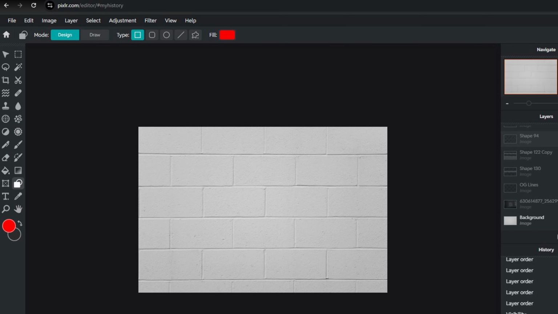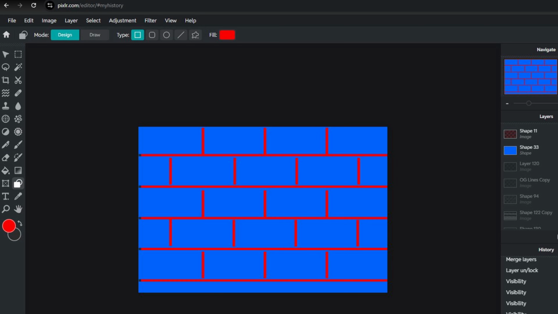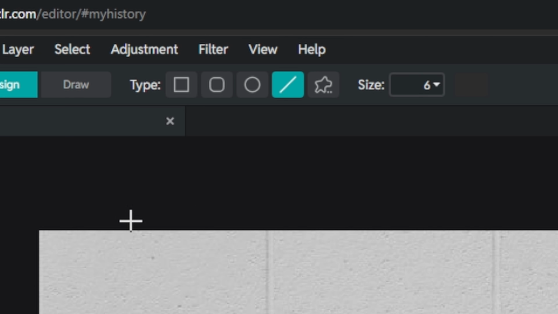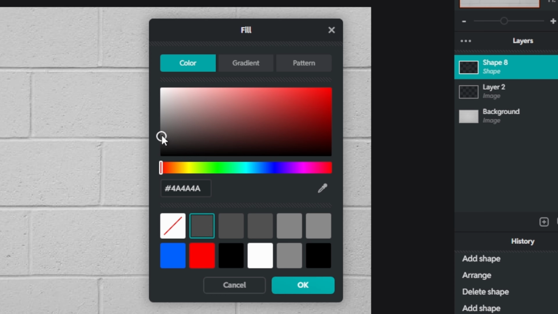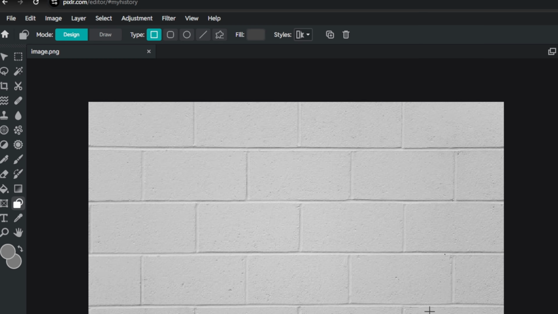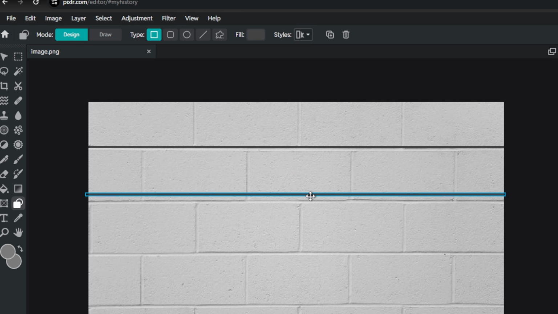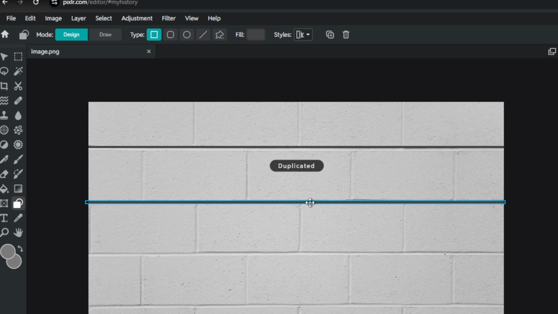So we're gonna trace the basic features of the cinder blocks, which we can think of as simple lines and squares. Let's use the Shape tool on the left and select the rectangle option. Make sure you choose dark gray. Remember, the darkest gray color will be the lowest, so the grout lines between the blocks will be the darkest. If you hold the Shift key, you can keep the line straight and simply drag it to length all the way across. Now hit Ctrl D and click on that line to duplicate it. Let go, and now hold the Shift key and click on it and drag that new line down into position. Do this however many times you need.